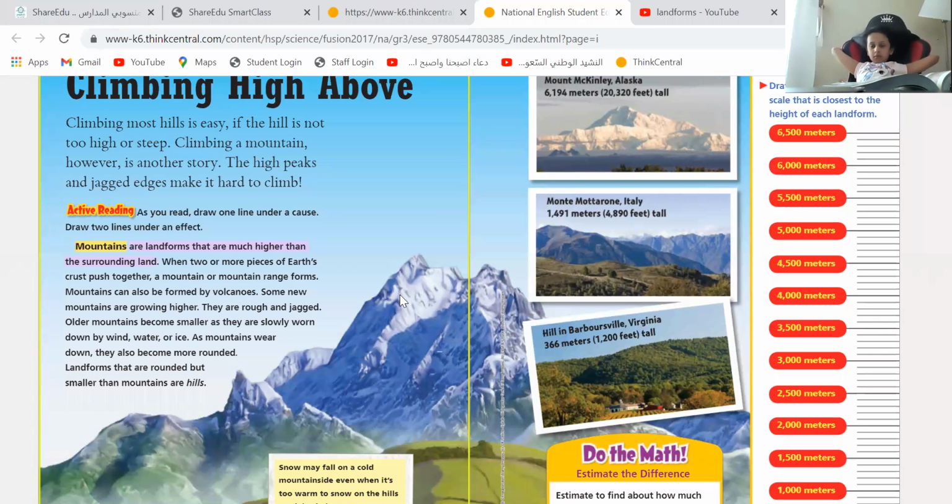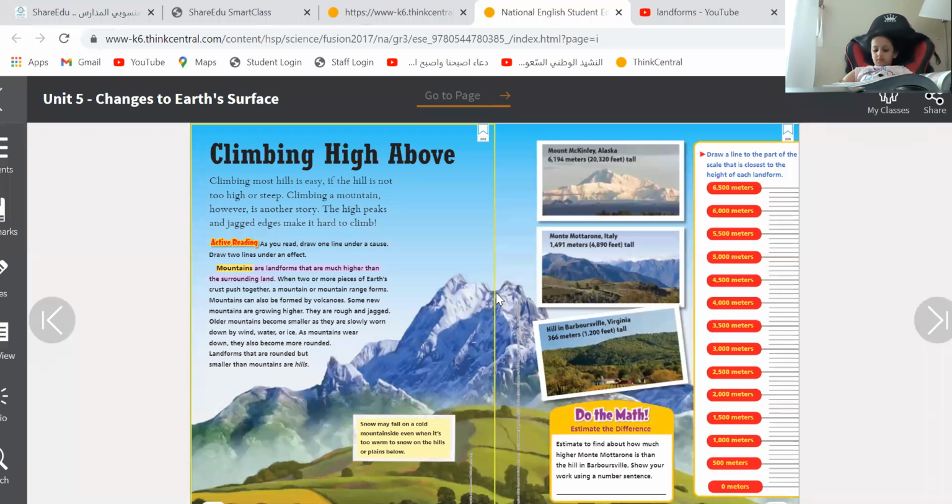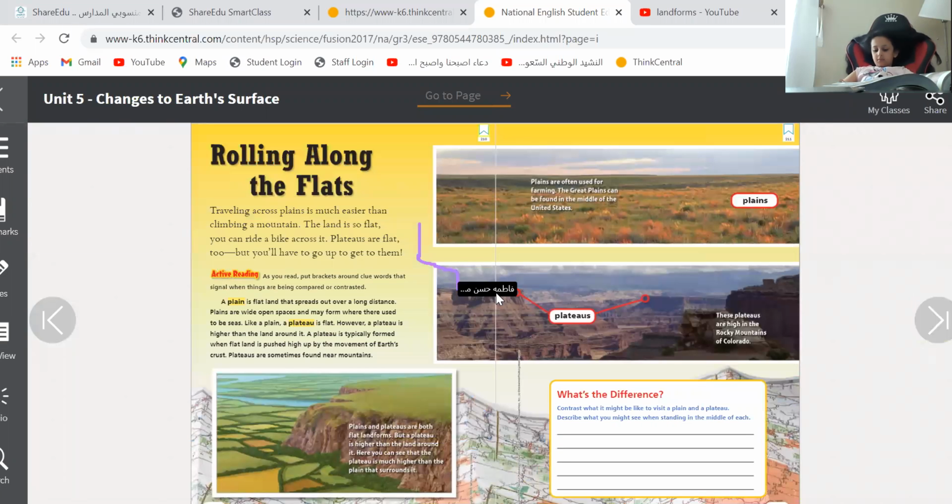And mountains are made of rocks. When two lands bump into each other and they don't have enough space, they will grow up to the sky. While they are growing up, they form a mountain. So this is the third landform we took. We took canyon, valley, and mountain. We have many more landforms left.